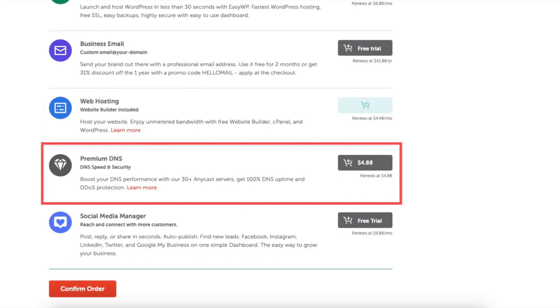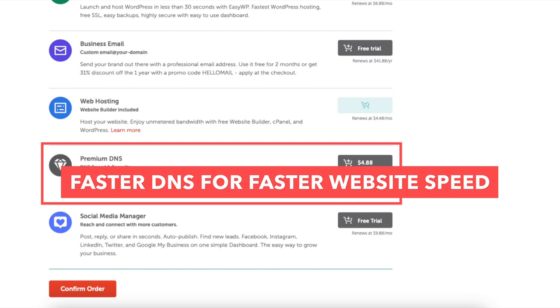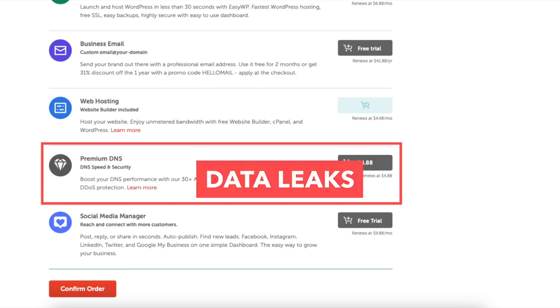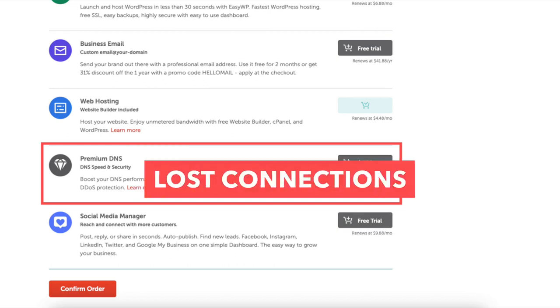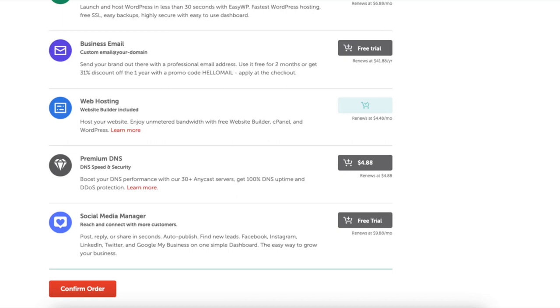Premium DNS will give you 100% uptime guarantee, faster DNS speeds for website speed, and it secures your domain and closes any security gaps. You won't have to worry about data leaks and lost connections of your site with this add-on. Lastly, Social Media Manager. This will allow you to post, reply, or share on social media platforms in seconds in one place. Click the Confirm Order button when you are ready to proceed.